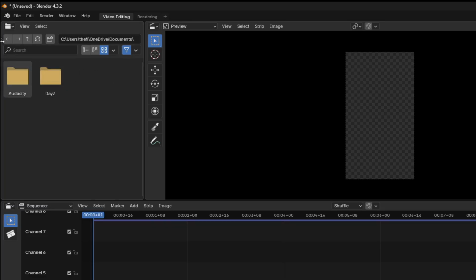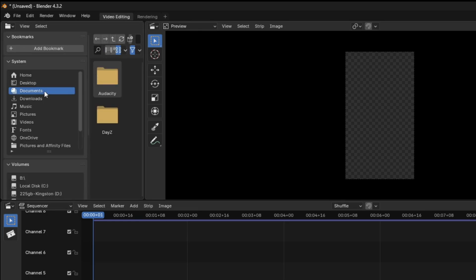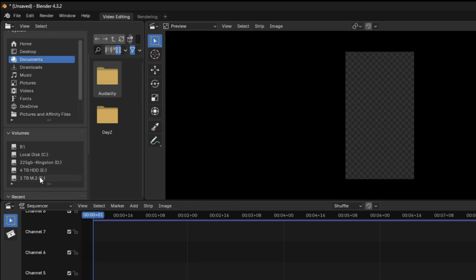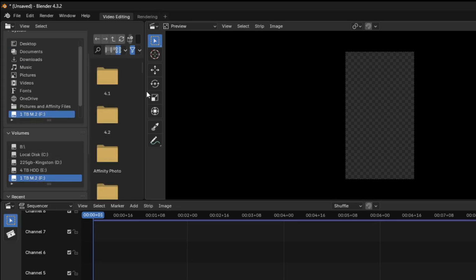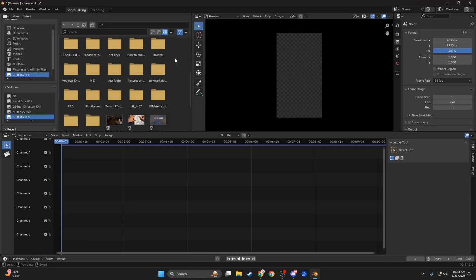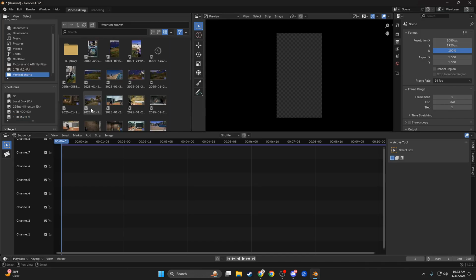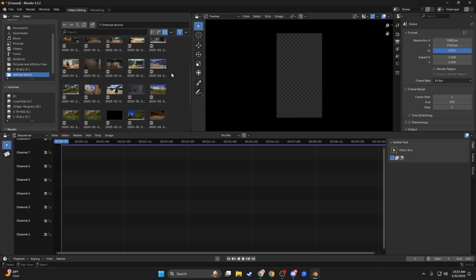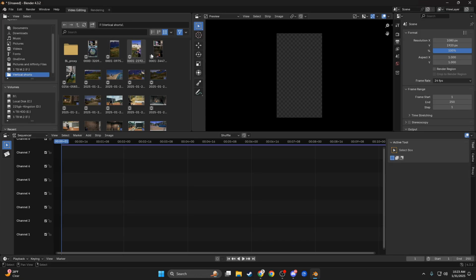So hopefully you'll have some experience here with Blender a little bit. We're currently in my documents drive. You can see that up here, but I actually want to click. There's kind of like a little arrow right here. Click over here, and my footage that I have saved is currently in my F drive that we're going to be using here under vertical shorts. And you can see that I already have several of these completed.